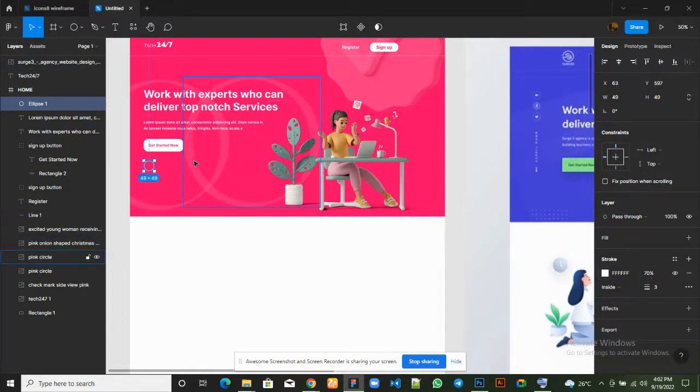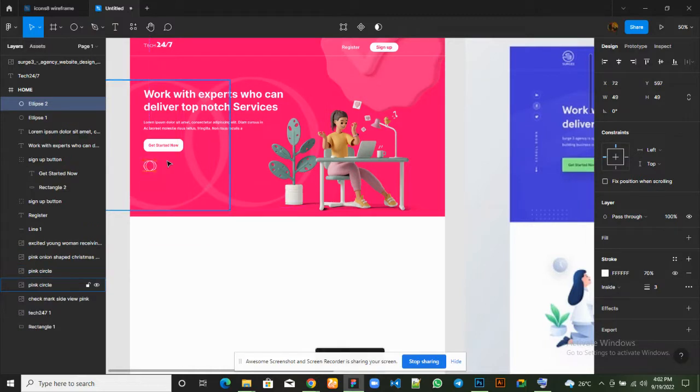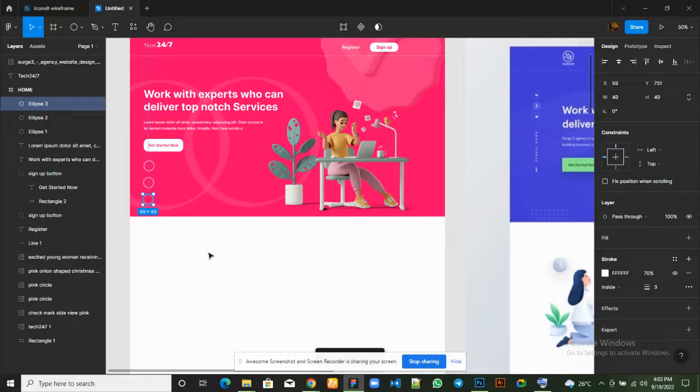Okay, so let's go ahead and duplicate. We need 3 of it. Control D, bring it to the front. Okay, I don't want it in the front anymore. I want it here. So make sure it's on the same line. Okay, and another Control D. Yep, so we have it there.